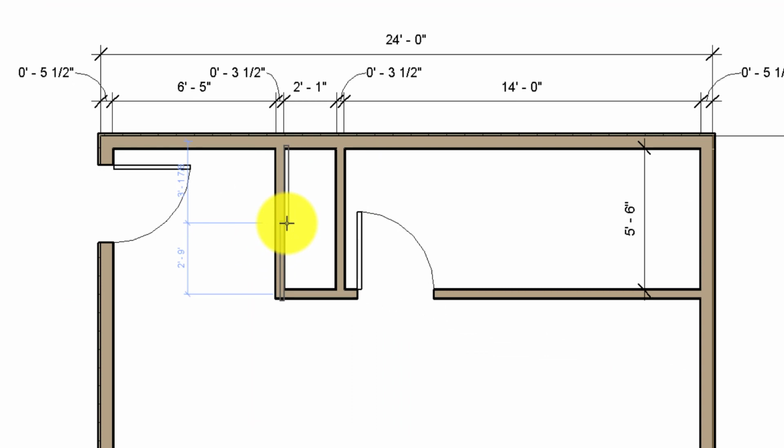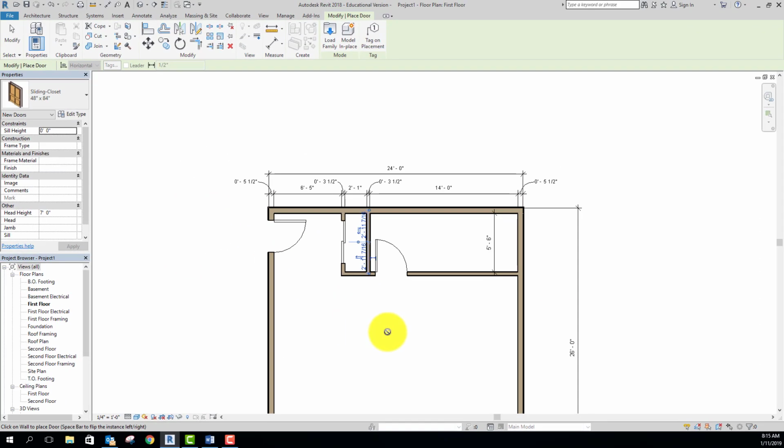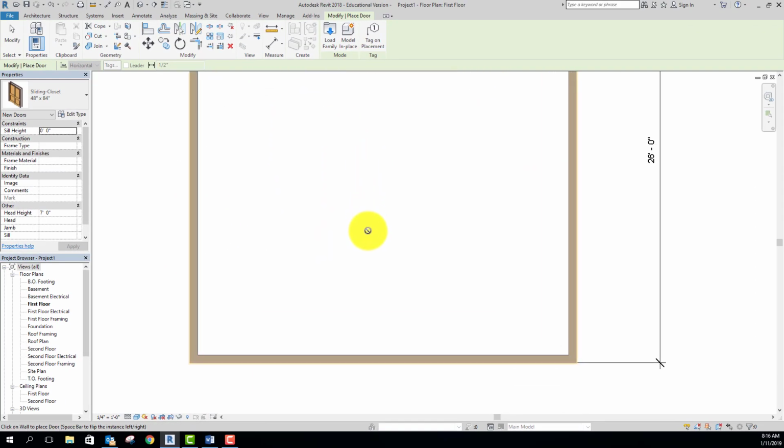Uh-oh, looks like I've got a size problem. So let's change the size there and put in a 48 by 84. I think I missed that in the directions. So I put that in the wall. That looks good.